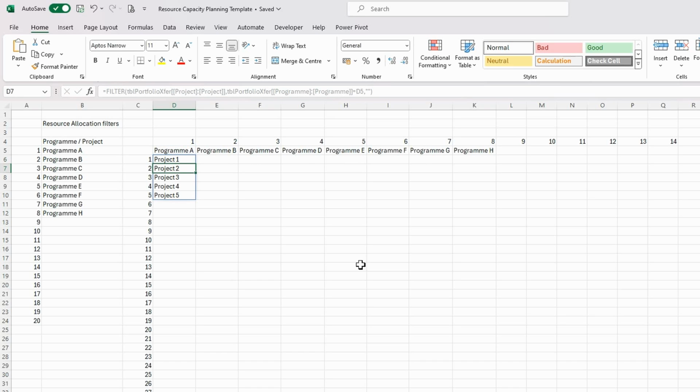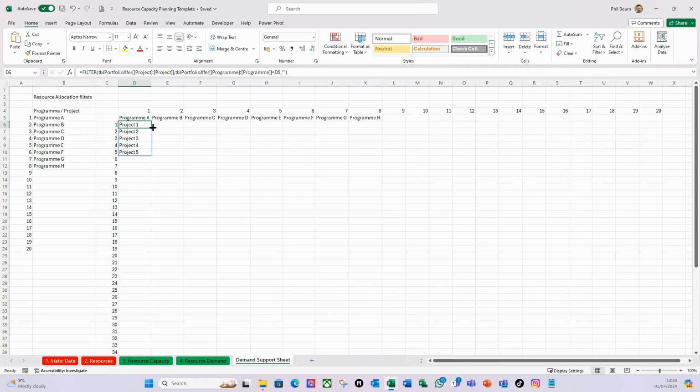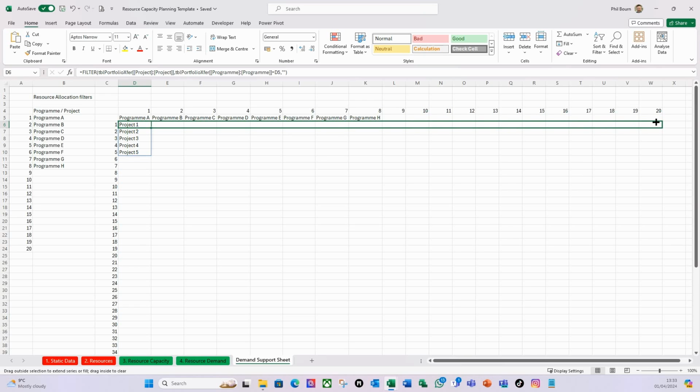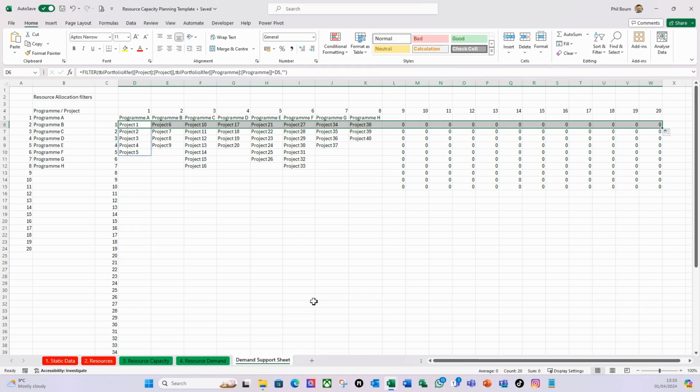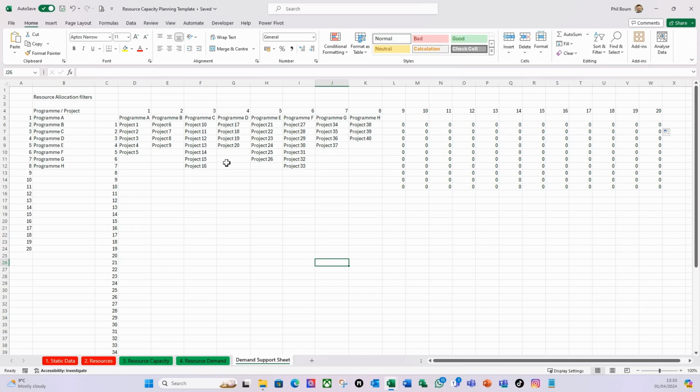And there you go. So we've now got our programs, and again, you could wrap that in a sort. I'm not going to do that here. All I've got to do now is copy that across, like so. And there, now you can see it's created that reference.